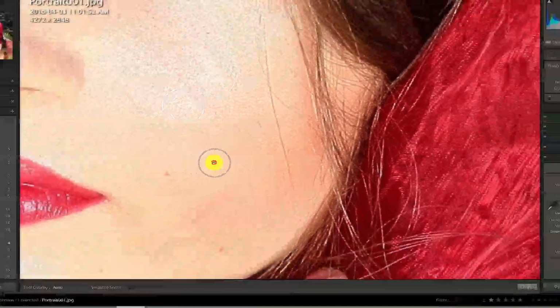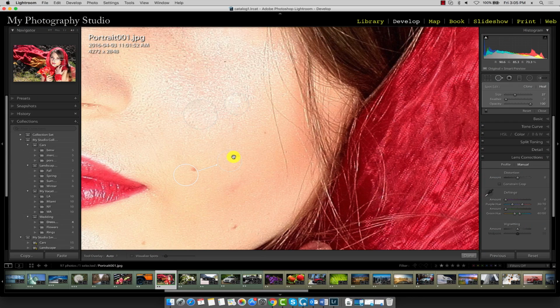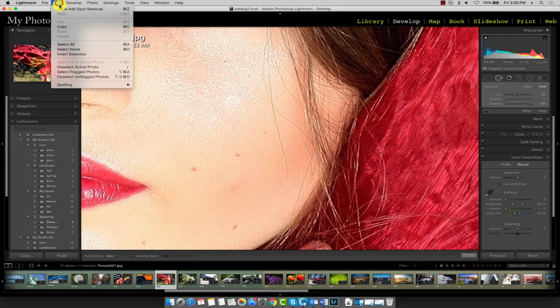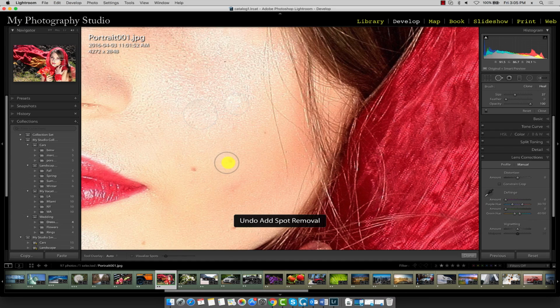And I'll put the crosshair directly on the spot. Let me zoom in just a bit more so you can see more clearly. So I'll go ahead and click all the areas we want to remove. And that time it didn't go all that well, so I'll go to Edit, Undo. And I'll try that again. So this time it chose a different location, which is what we wanted.